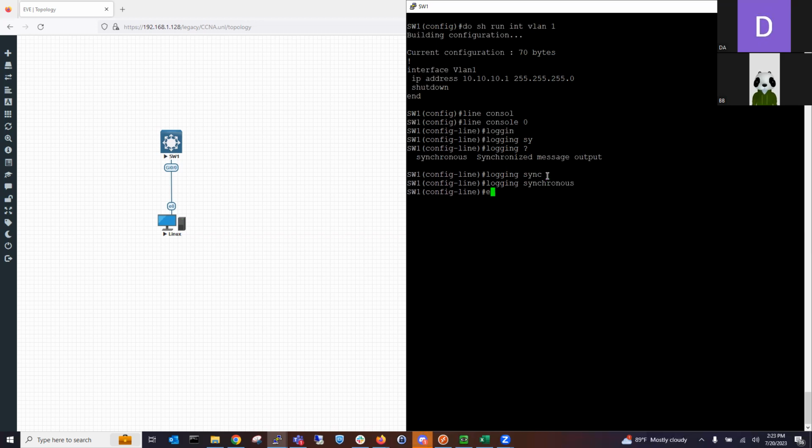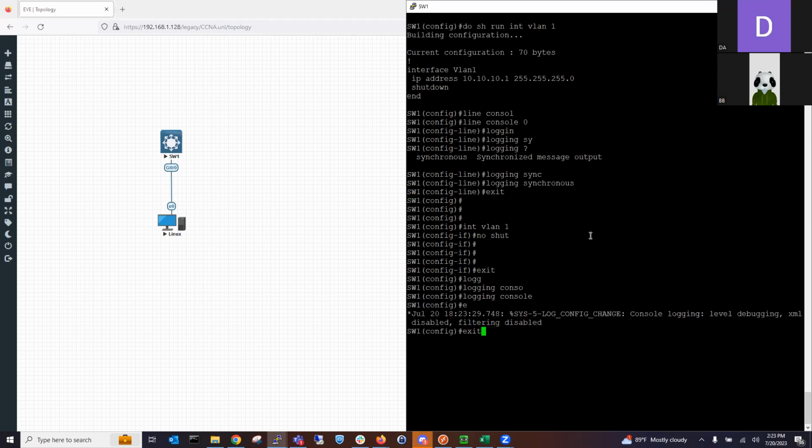So we're going to drop down one level, because we're still in global config mode, and I want to make that change and go ahead and enable the VLAN again. So I'm going to do a no shutdown, and we're going to see where that syslog message pops up. There we go. Perfect. That's exactly what I wanted to see.